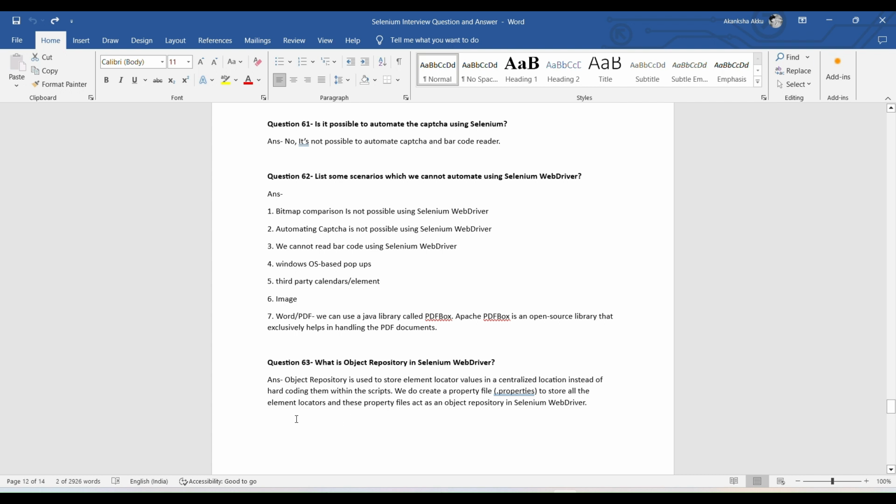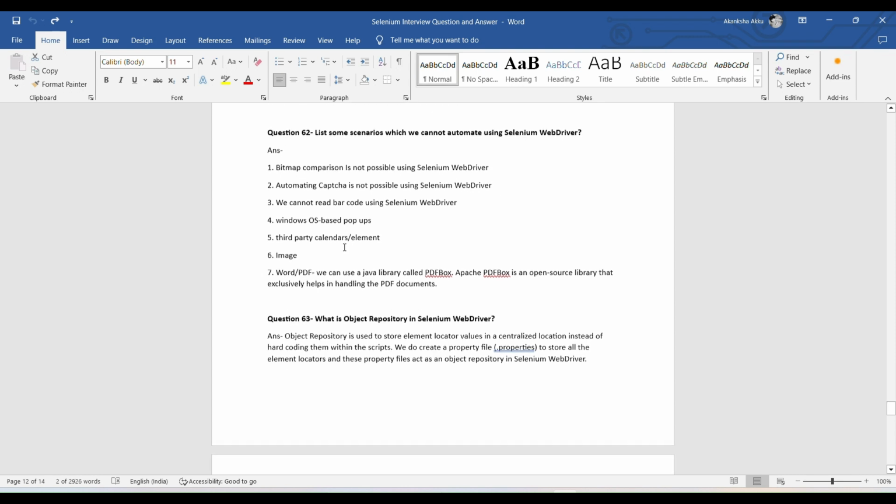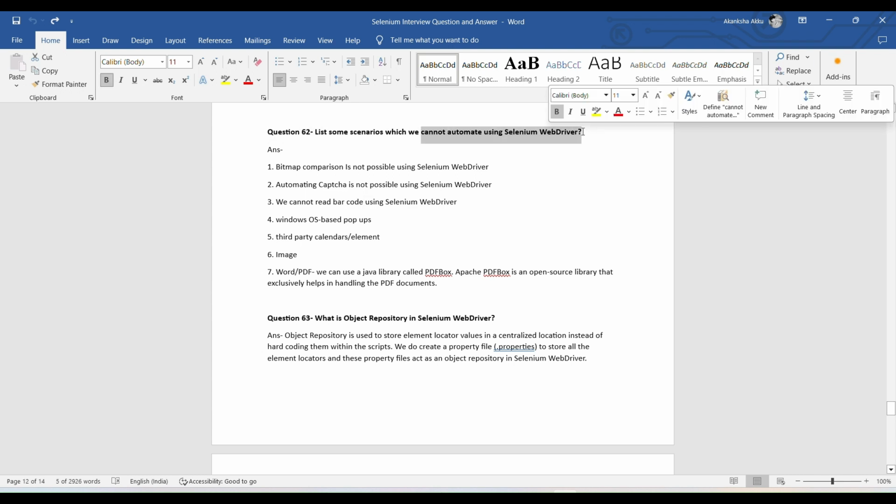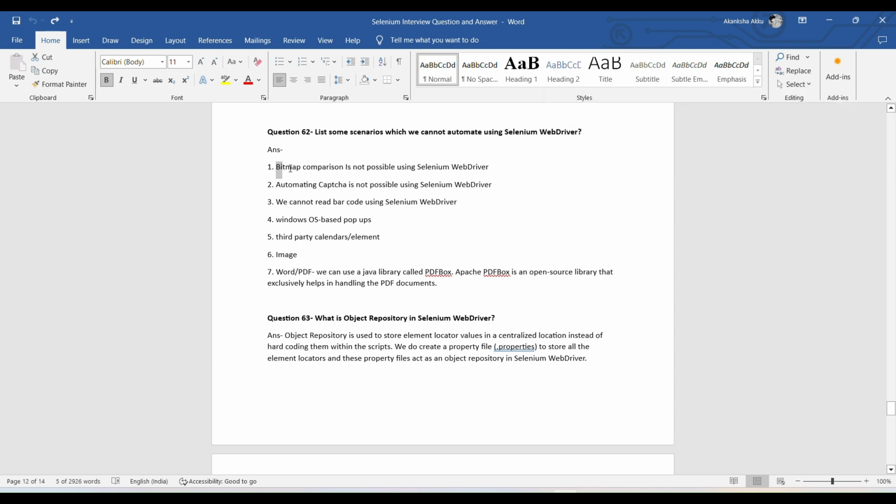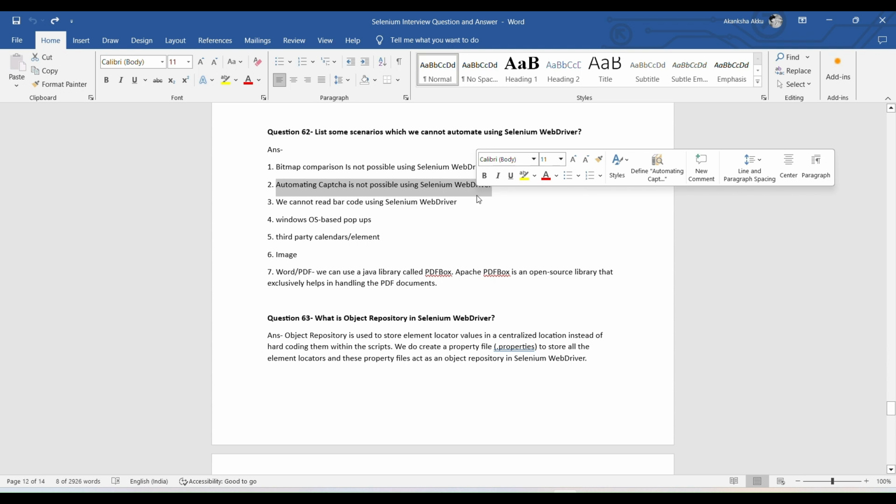Okay, question number 62 is, list some scenarios which we cannot automate using Selenium WebDriver. Give me the list of scenarios that we cannot automate. The simple answer is bitmap we cannot automate, right? Automating captcha is not possible using Selenium WebDriver. We cannot automate captcha, right?